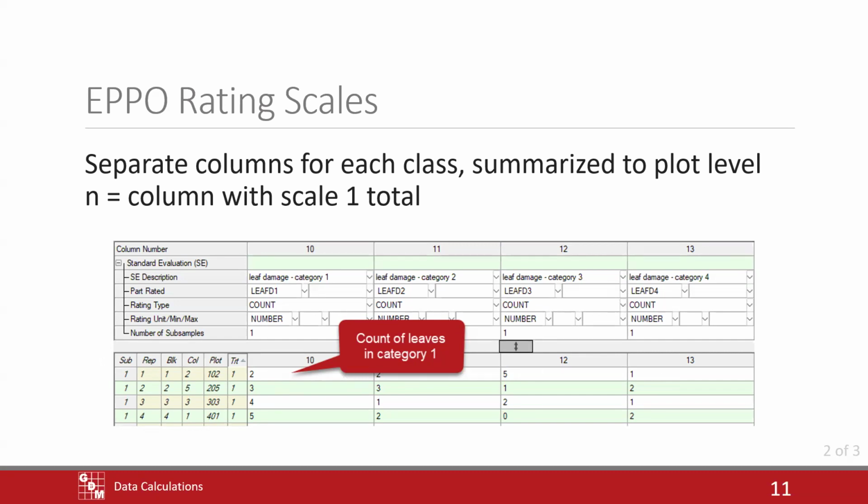So instead of just writing down, this is a 1, this is a 2, this is a 1, we're counting how many end up in each of those categories. So depending on the size, how many different scale levels you have, you might have quite a few assessment columns to enter that in, but the data entry itself is reduced. There's only that many values. So instead of having to enter in 10 values, 1 for every subsample, in this case, we only had to do 4.